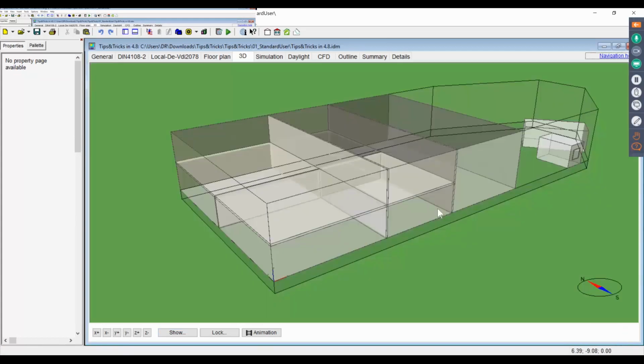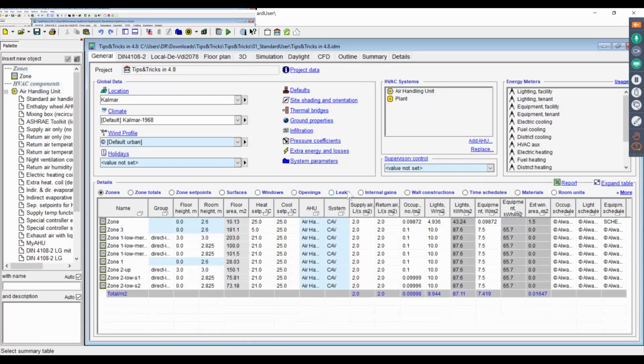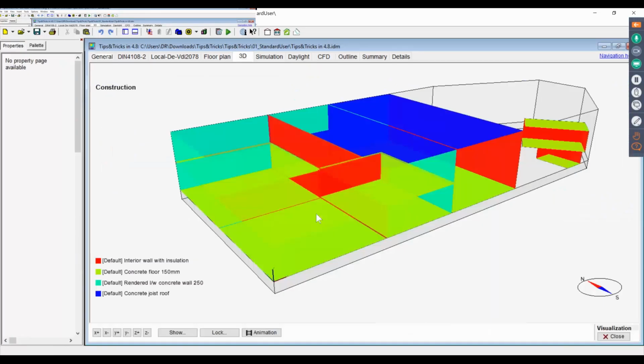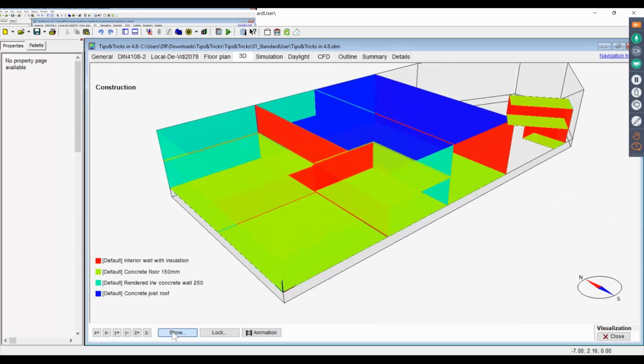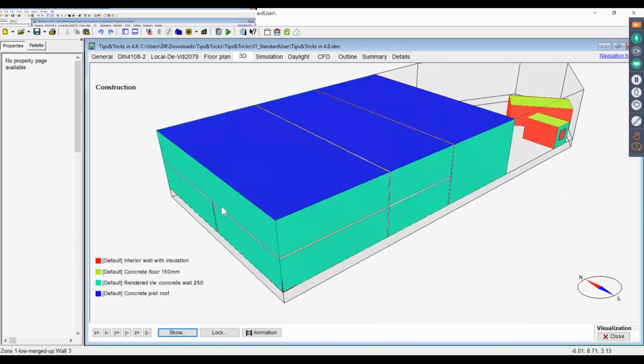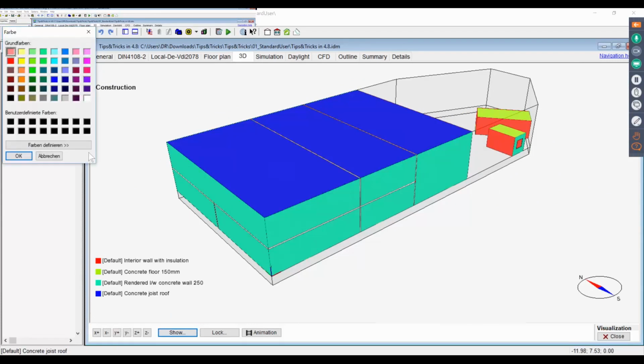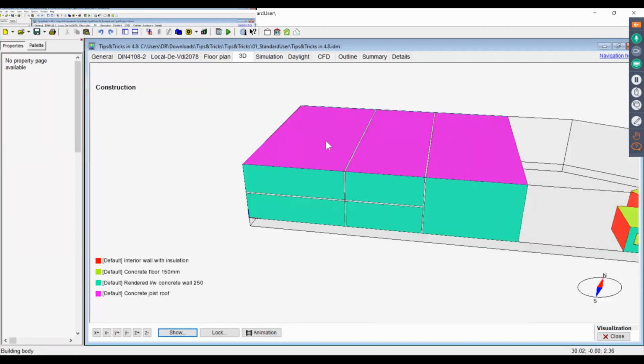This also works for constructions and surfaces. So if I visualize those constructions, I can, for example, select a different color for this roof here. I double-click the color, and then I select a new color for this roof.